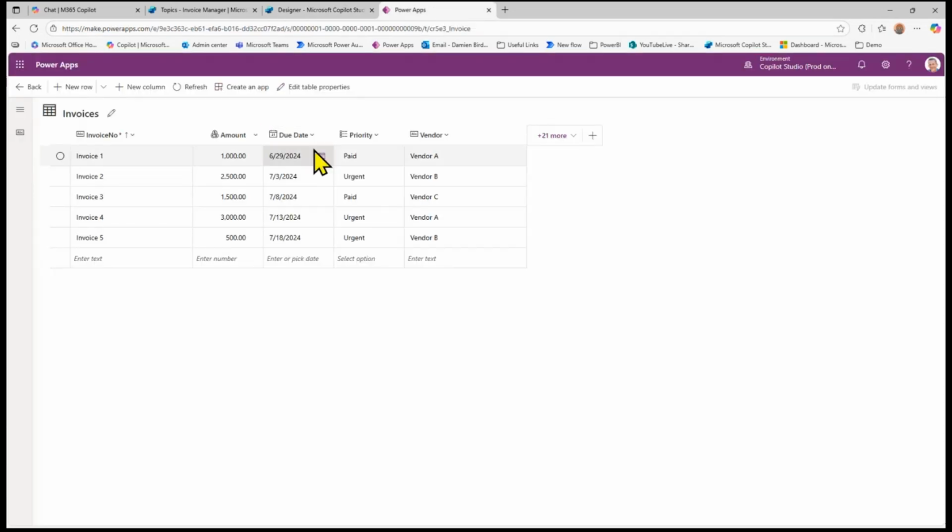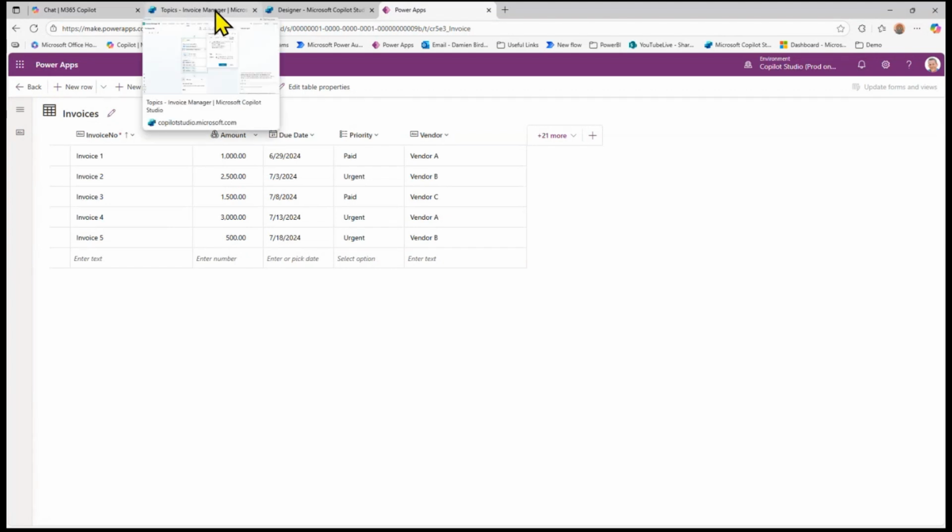Over on Power Apps, I have a table for my invoices, and I've got some sample invoices, and you'll see that actually some of the priorities are not urgent, but as part of other processes that don't exist yet in my POC. But we've got 5 invoices, invoice 1 to 5. I click refresh, there's nothing else in there. This is now going to hopefully work live.